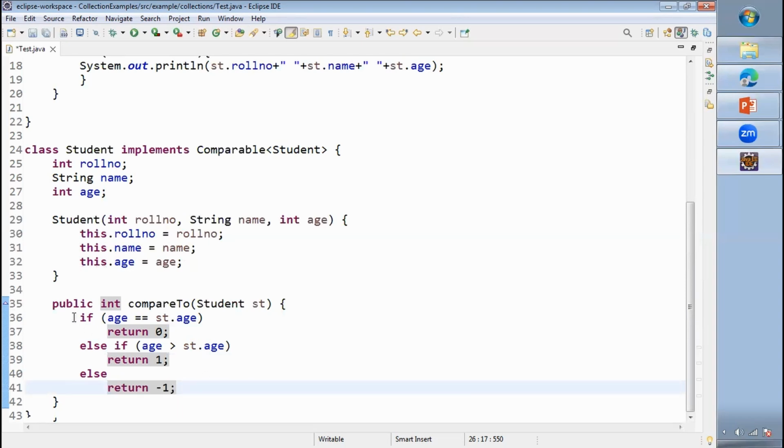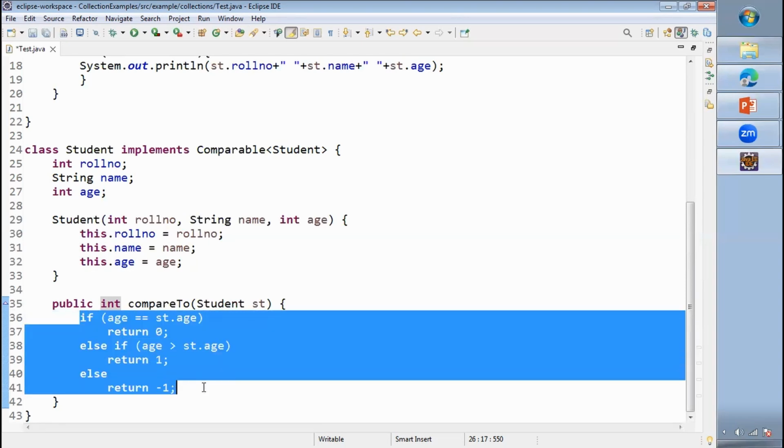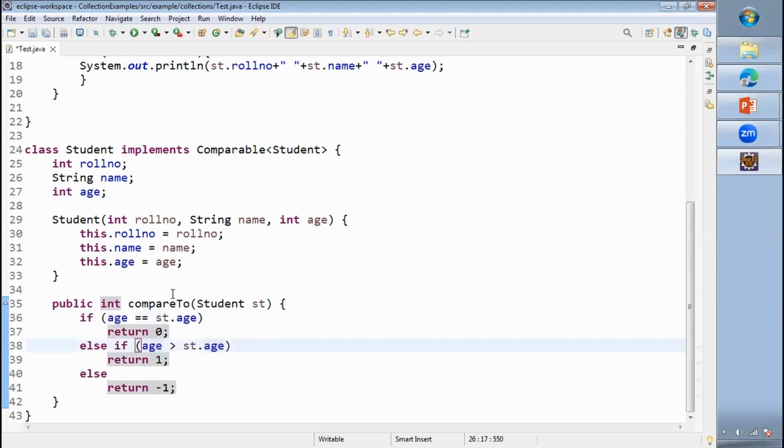So based on this manner, we will be comparing the two objects using compareTo method. And this compareTo method will take only one parameter, that is the object of the same class. So we will be using its own object, that is, it can be used on the same class instance.